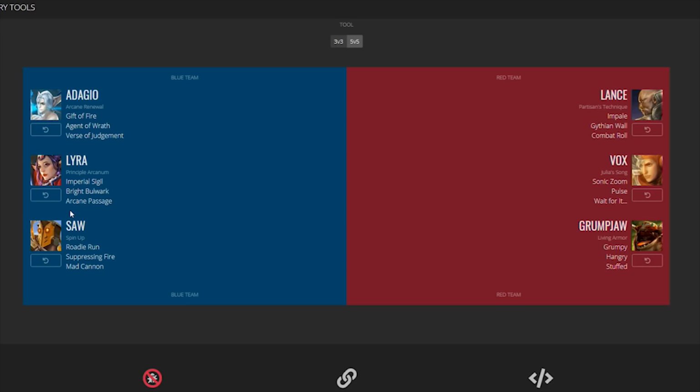If you've got a computer or a laptop, or you've just got a separate iPad or phone or something, you can have this and you can see all of those individual abilities for quick reference, and that will allow you to just be able to sort of seek it out in your head. They do go A, B, C. So obviously, you'll know that Gift of Fire is Adagio's A, Agent of Wrath is B.